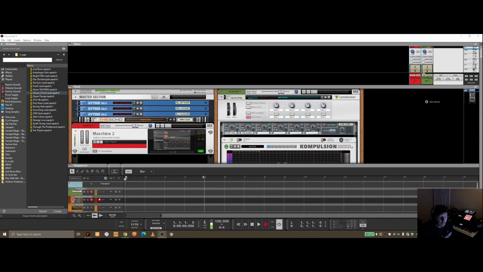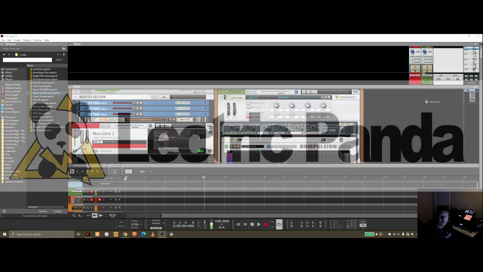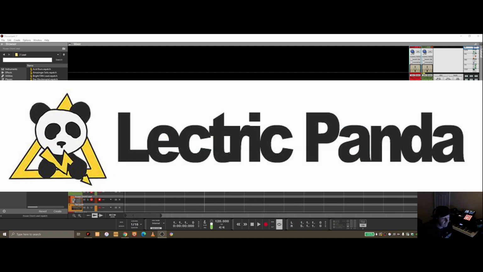Recently I've been playing with Compulsion, another great Rack Extension from Electric Panda. Check them out if you get a chance.